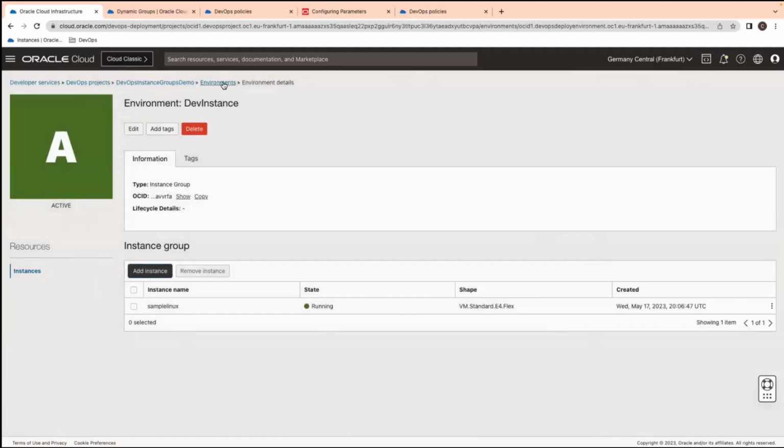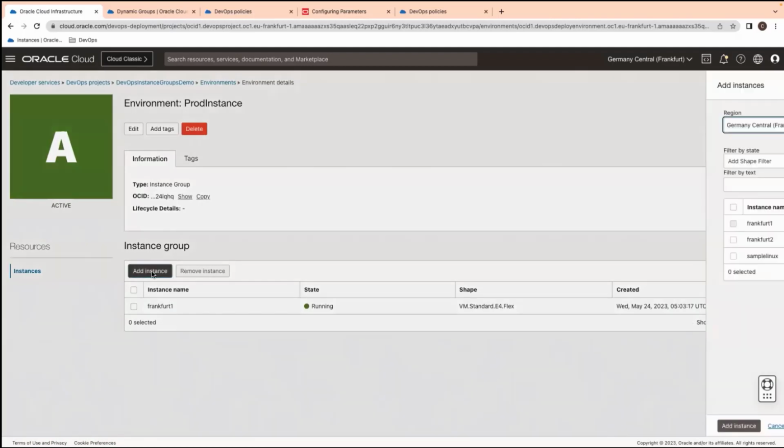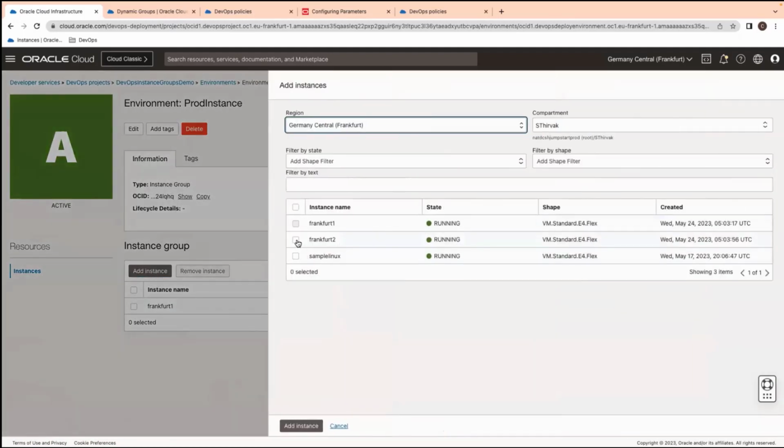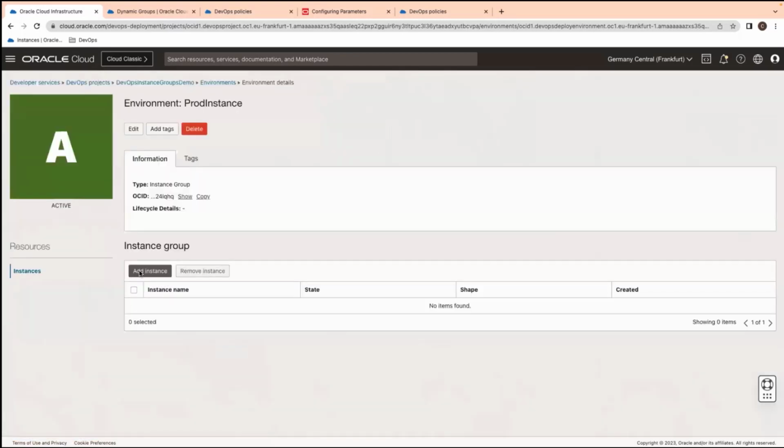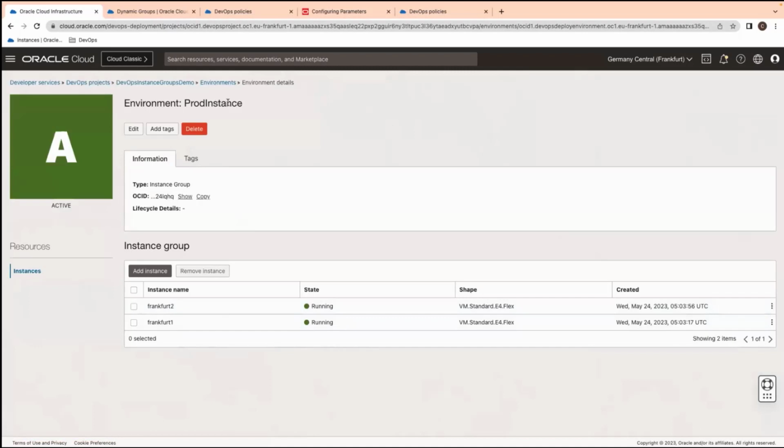We'll go to the prod instance and see if we have all the instances which we thought about. All right, so I think one instance is missing. So let's click on the Frankfurt 2 and I'm going to add this instance. So these are all being grouped into the prod instance.